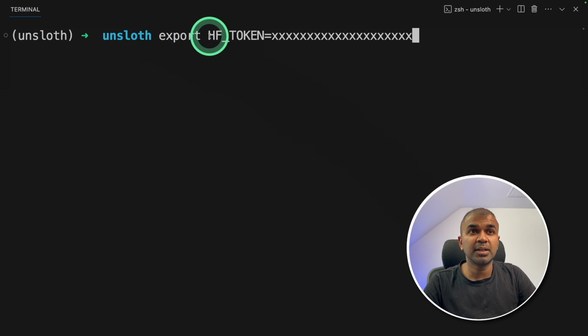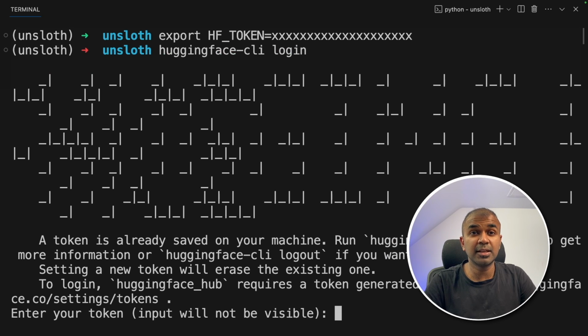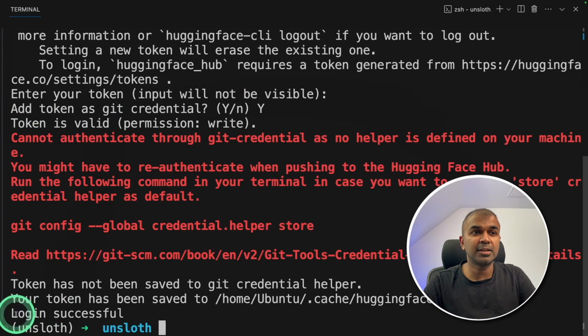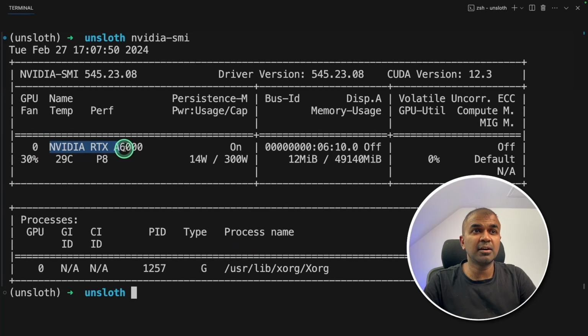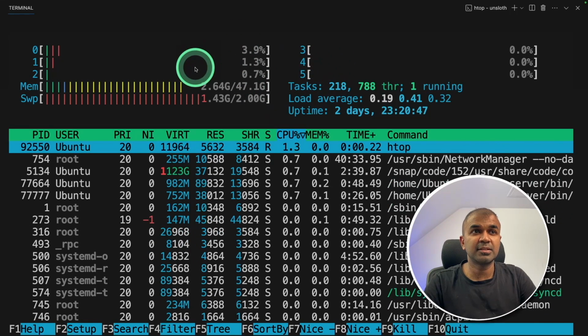Now export HF_TOKEN equals and then the Hugging Face token, which you can generate from the Hugging Face website, and press enter. If required, you can also use huggingface-cli login and then press enter. Then enter the Hugging Face token. This is required if you're planning to upload your model to Hugging Face using the CLI. You can see the token is valid and login successful. In this tutorial, we are not going to use the CLI to upload, but this is just for your reference. I'm using an NVIDIA RTX A6000 with 47 GB of RAM and 6 virtual CPUs.